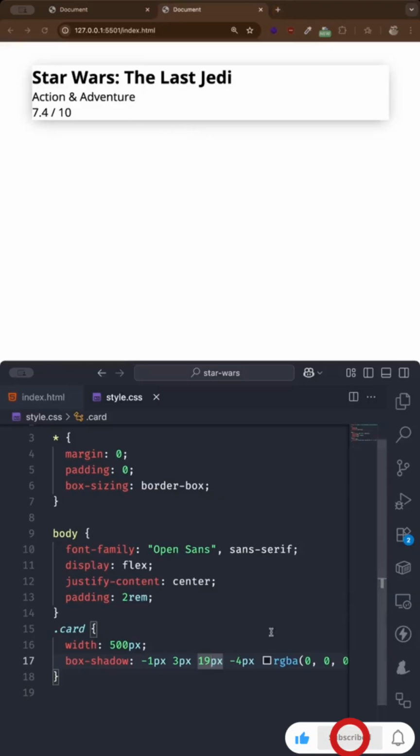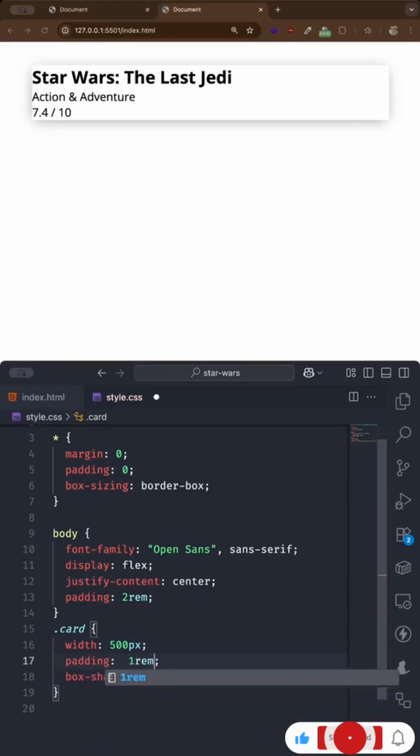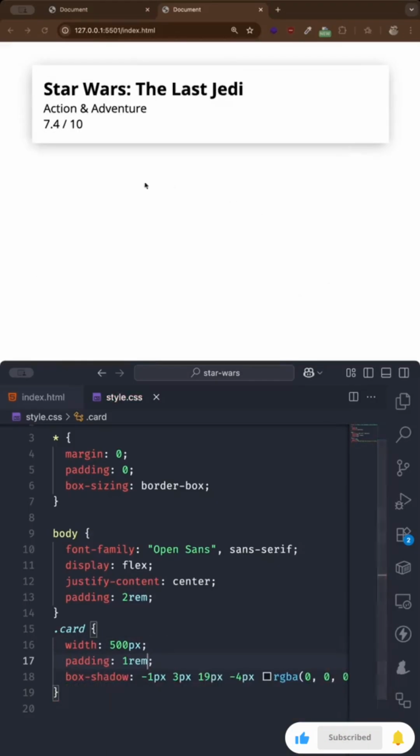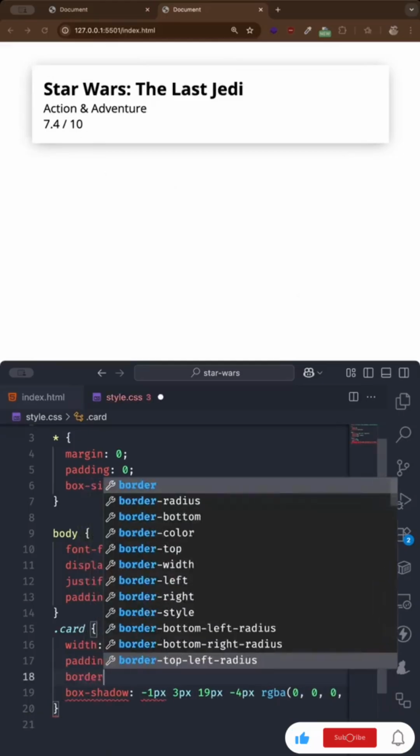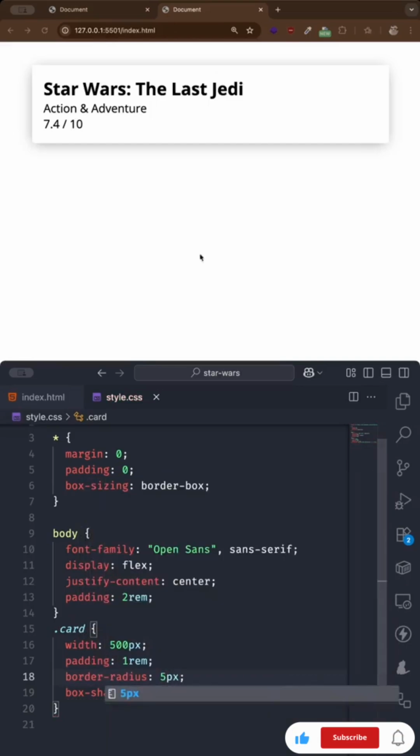The next thing you might realize is that in the card, the elements are too close to the edges. So let's add some padding. I'm going to say padding 1rem. That looks a bit nicer. The next thing is that these edges are too sharp. So we can give the card a border radius of 5 pixels. That will make it not sharp.